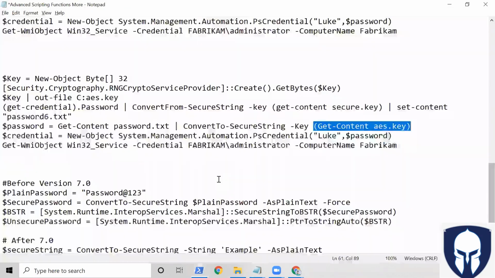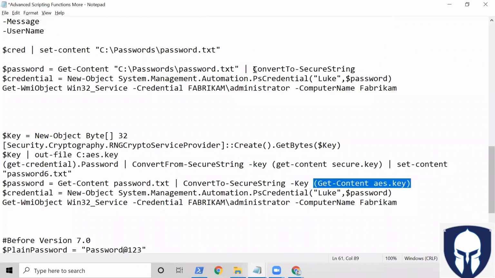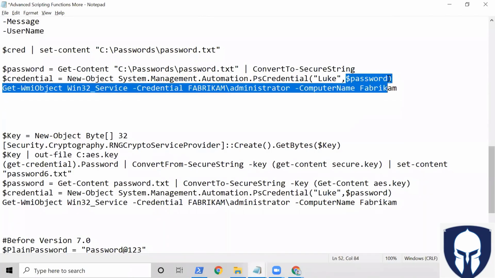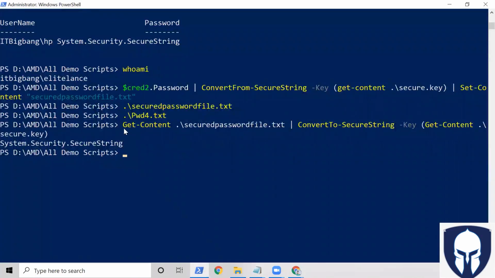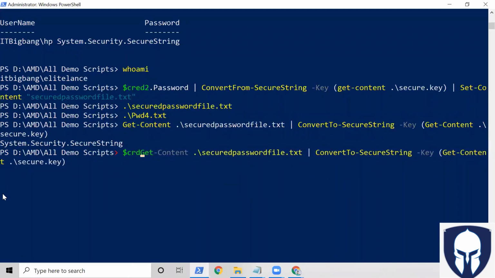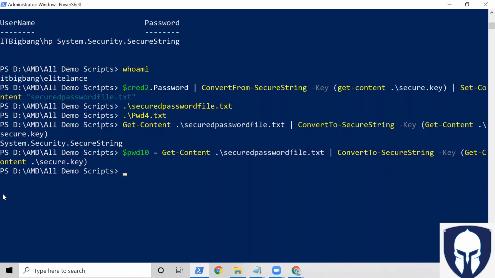This is a secure string. Basically, what we did earlier was we did not store it in any file, we directly saved it in the password. Instead, here we saved it to a particular file which has the data. Now from that file, we are retrieving the secure string. Now it is a secure string, and I'm going to assign that to, let's say, password10.